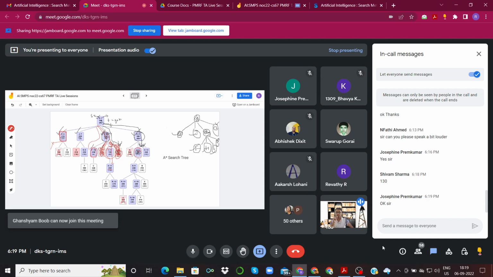So should I do the whole algorithm, or will you be able to proceed with the rest of it? Sir, yes, we can complete it. Okay, great. What are the blocks given in white and violet?